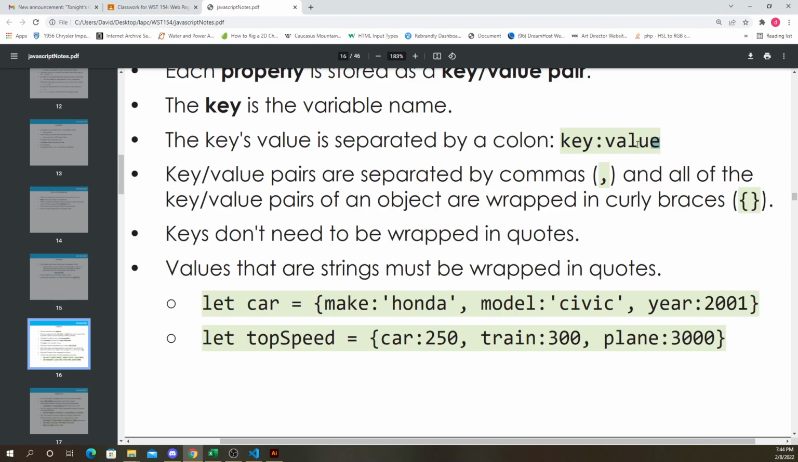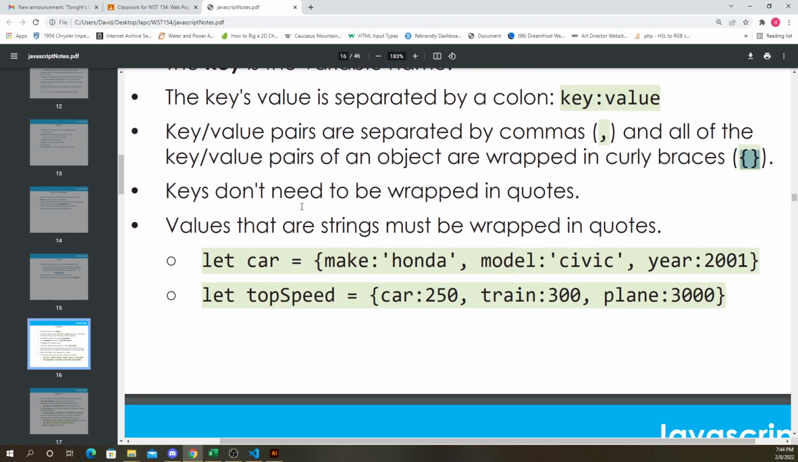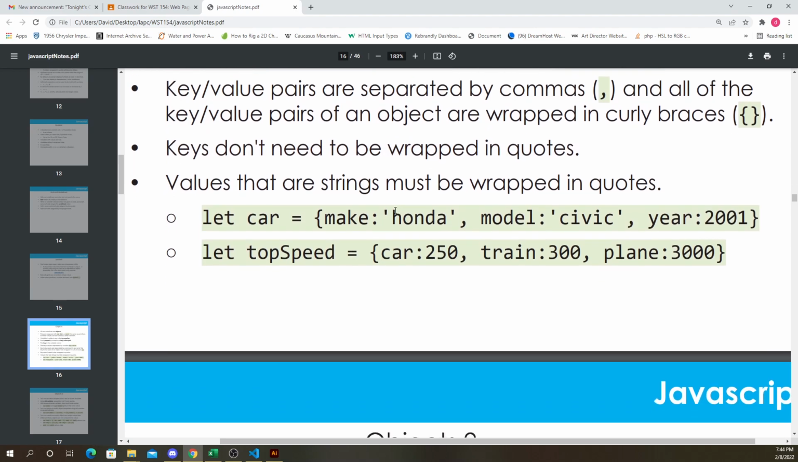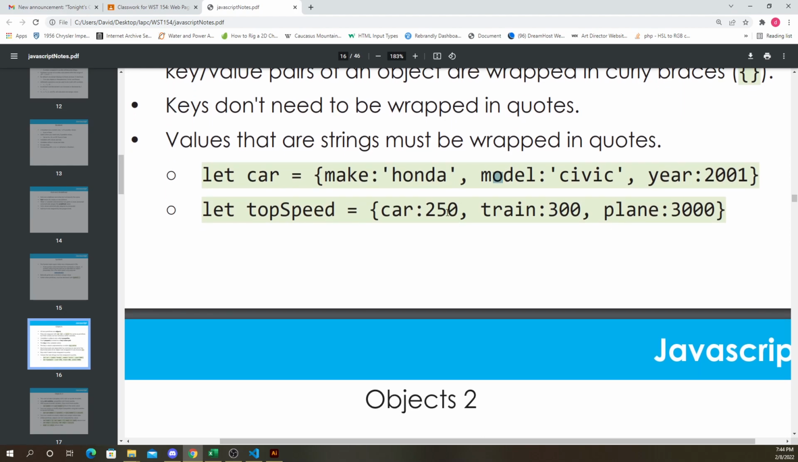So again, they're key value pairs. They're separated with commas. They're wrapped in curly braces. Keys don't need to be wrapped in quotes unless we're talking about JSON, okay? Values that are strings must be wrapped in quotes. So if Honda is a string, make sure it's wrapped in quotes, or else it's going to think Honda is a variable you're referring to instead of just a string Honda. Of course, if it's a number, it doesn't need quotes around it because it's a number.